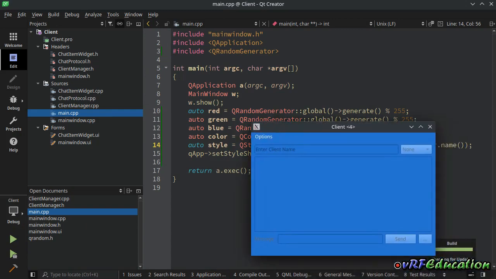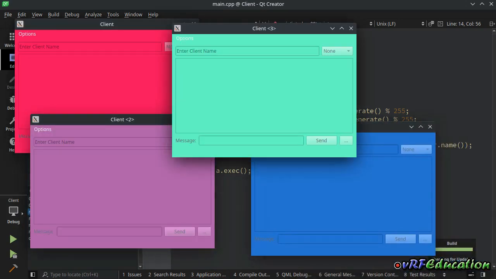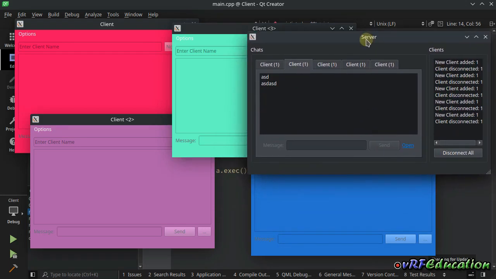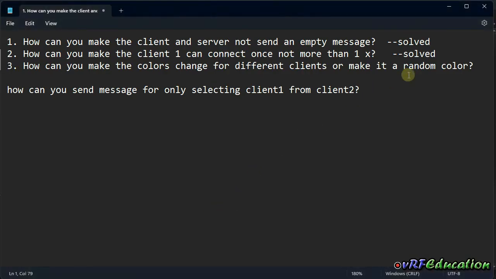So we have 4 different applications with different colors, and also you can pass this color as an option to the server to inform it that this client runs with this color. So we can colorize the tab widget inside the server with the same color. This is something that you should do on your own. So we also made this one solved.